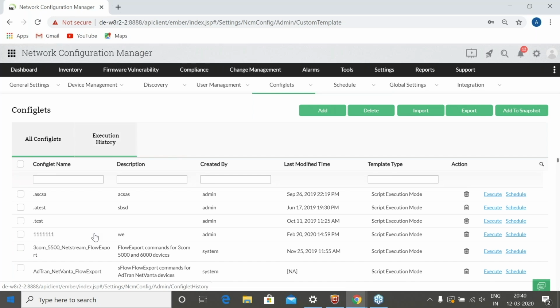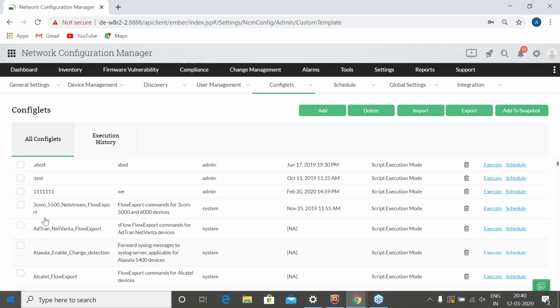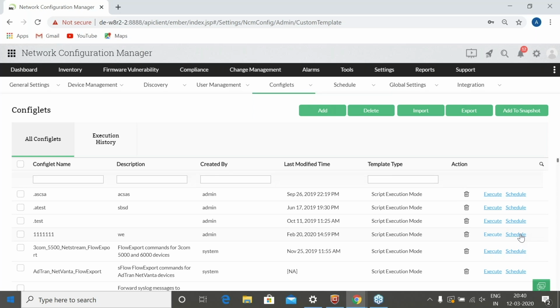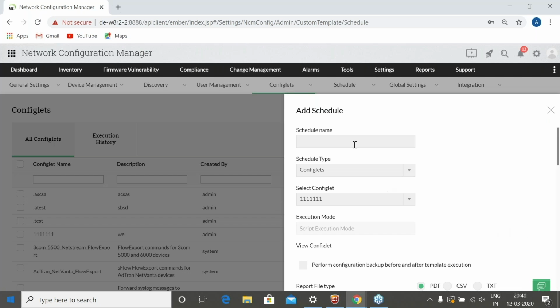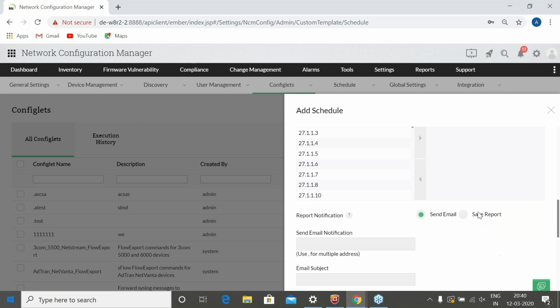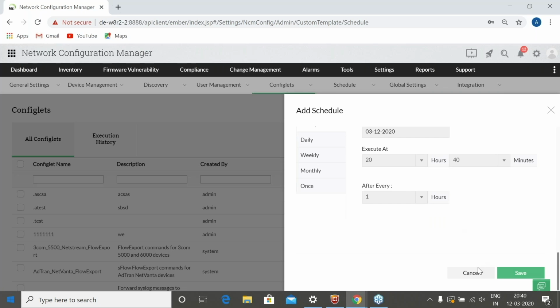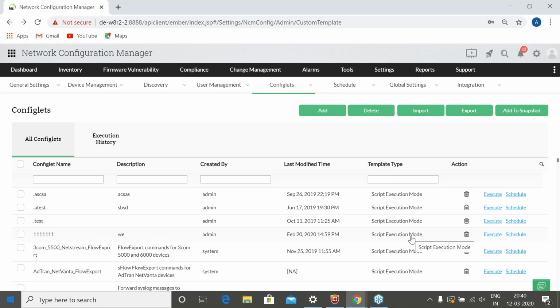Sometimes you may not require certain configlets. In that case, all you have to do is click on the delete icon, and you can also schedule configlets. For example, if you don't wish to execute a configlet right away, you can provide the schedule option. So you just have to provide the necessary values and give a schedule time. So at the particular schedule time, the configlet will be automatically executed.